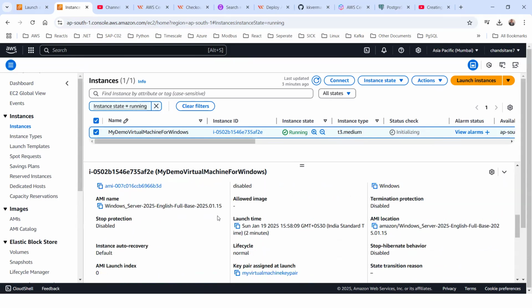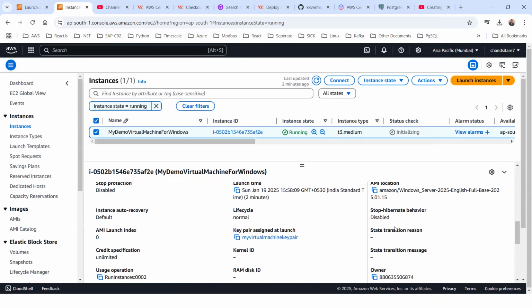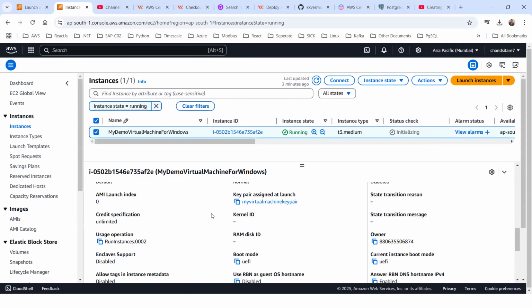And there are various other attributes and properties. The key pair associated with this machine is this my virtual machine key pair that I created and associated with this machine. So we can connect to this machine with the help of this key pair.